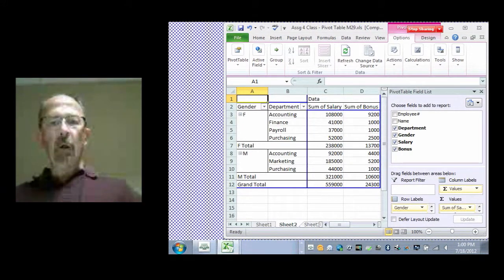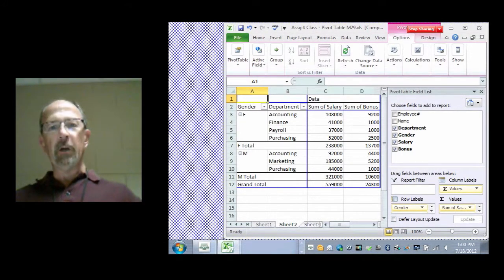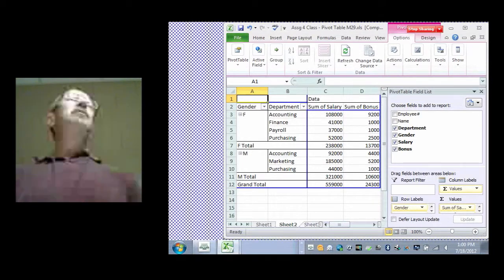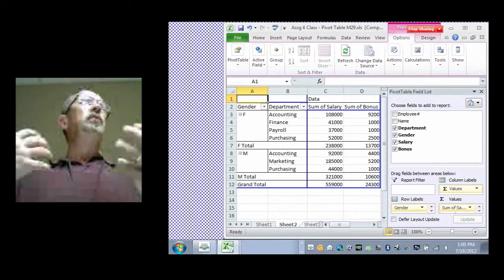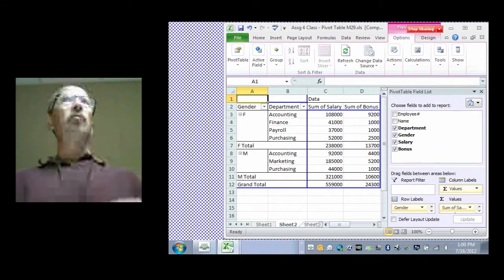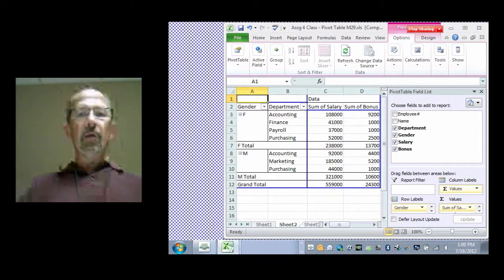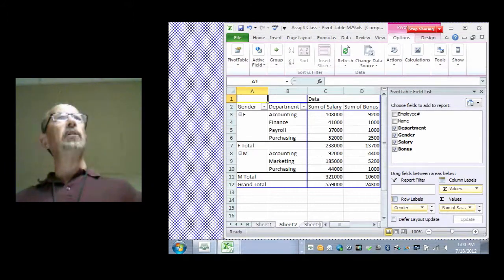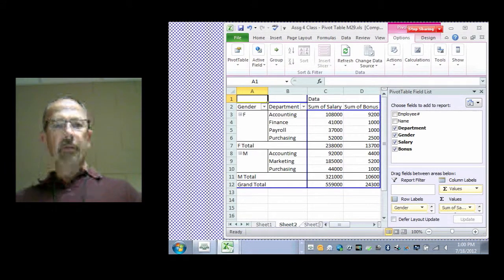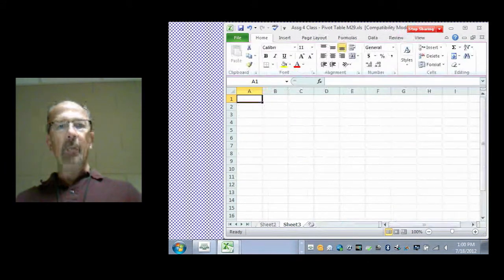Now we're going to go to another brand new spreadsheet, and in the classroom spreadsheet, I'm expecting you to do this both ways. First, we're going to do it up by gender, then we'll do it up by department. So you guys will show me that you actually know how to do this by each particular method.